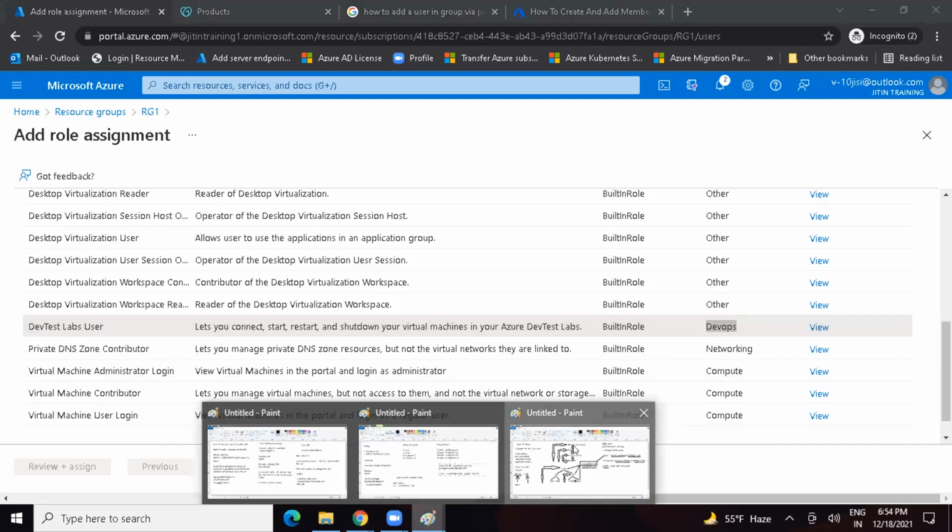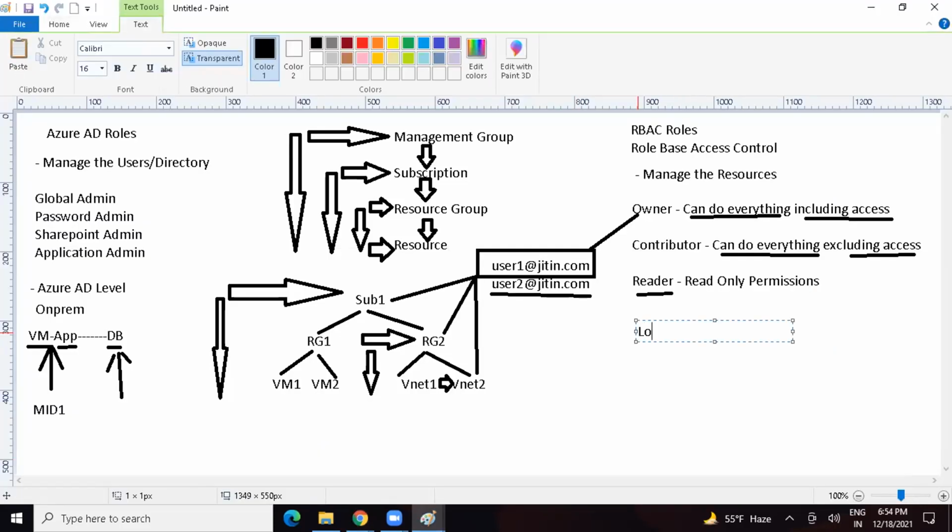You're welcome, sir. Now there is something called locks as well. What is the purpose of a lock? To avoid accidental deletion. So with the help of a lock, we would be able to avoid accidental deletion. What is accidental deletion? Let's say user number 1 and user number 2, both of them have got the owner role at a subscription level.